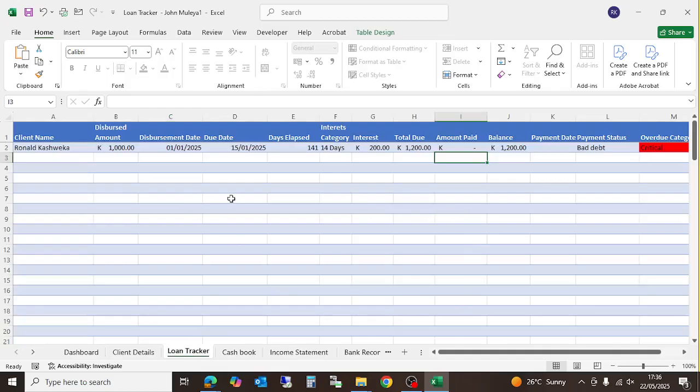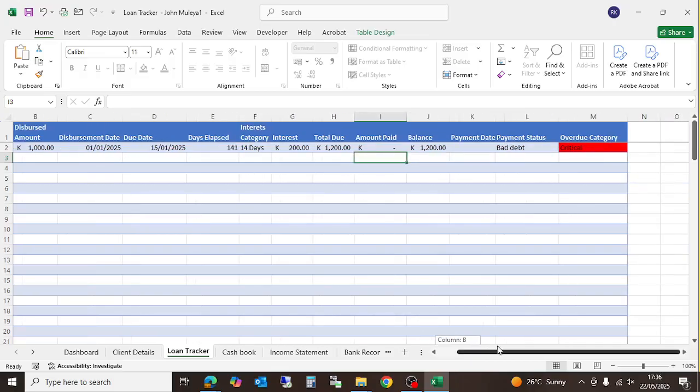Okay, so this is how the loan tracker works. So the loan tracker, you put in information. You just need to put in the client name, of which it will pick the information from the register, the amount you disburse, and the disbursement date. It will automatically calculate the due date based on the interest category. And then it will automatically calculate the days elapsed because it's connected to the current date. And then it shows you your total due. The only thing you need to put in again is the amount paid, if they pay or when they pay, and the date that they pay, and then it will give you the information, the status, and then it will also show you if a loan is overdue, if it's critical, if it's okay, or if it's watch list.